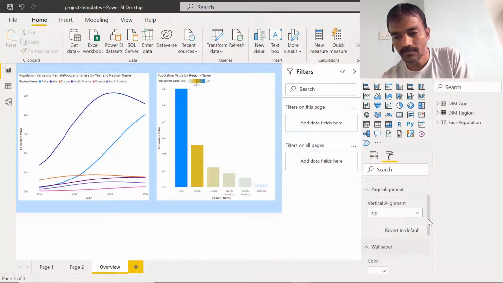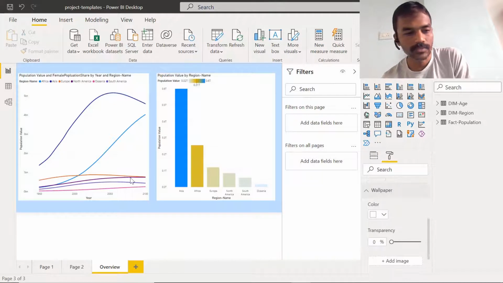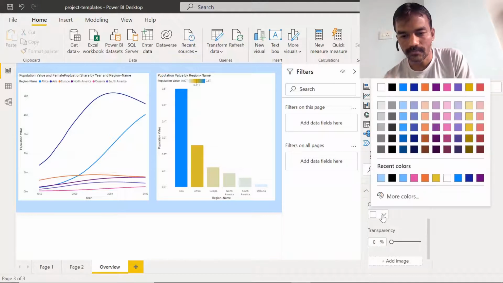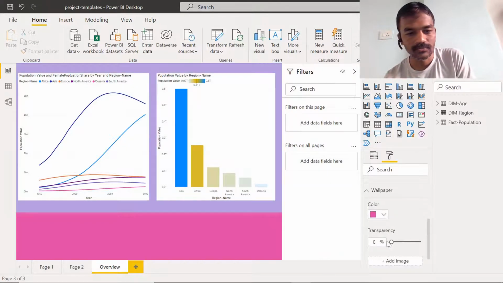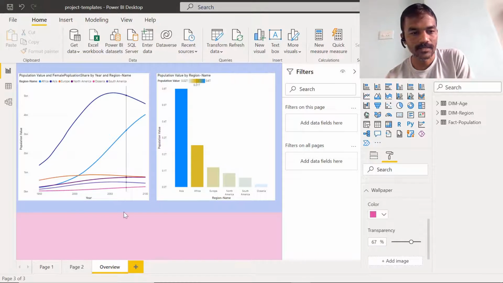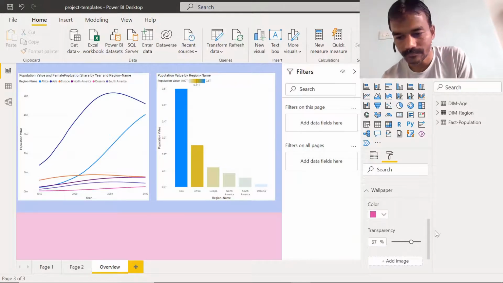Wallpaper is another thing which we can specify. Now wallpaper is nothing but the color we have given to the background is not the wallpaper, but the below part which is available here, that is wallpaper. So for that we can just select something else. Suppose I want to select this one. So this way it will be like this, and we can add some transparency as well, so that it will be differentiated like this.